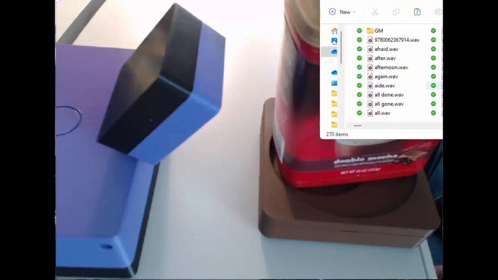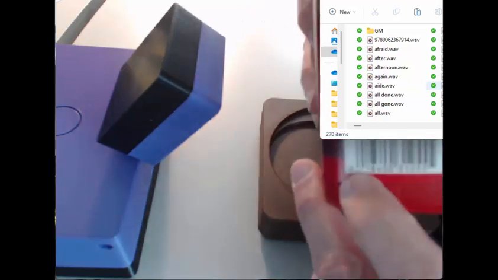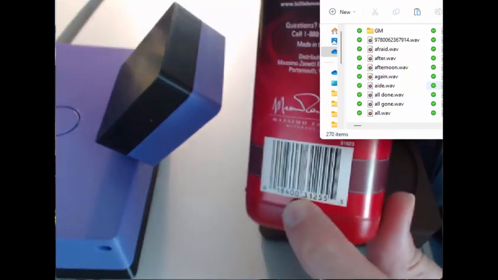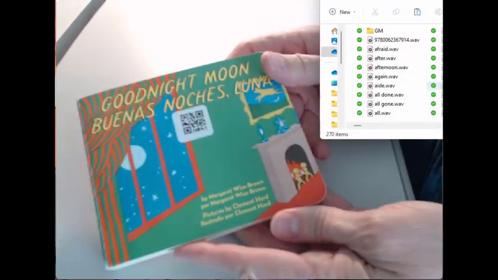So we hear the beep. It can recognize this, but it can't find a file to play with the name based on what's encoded on the barcode. So I've taken the book Goodnight Moon, and this one is both in English and Spanish.